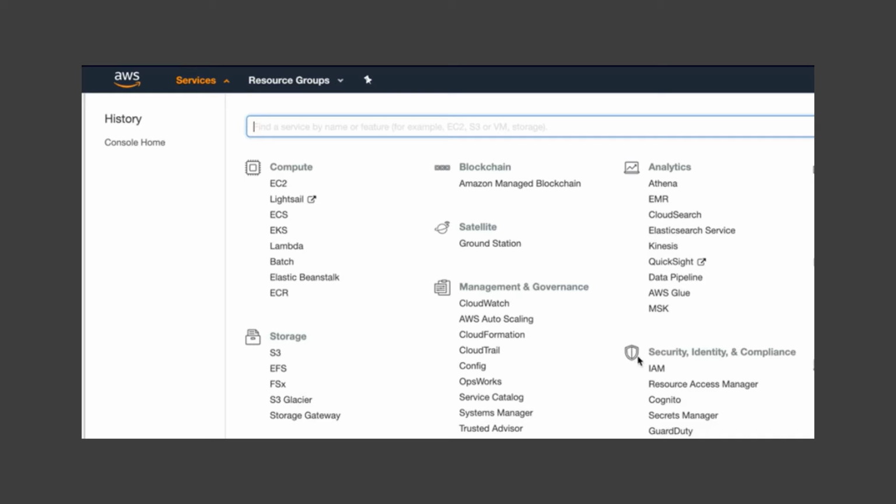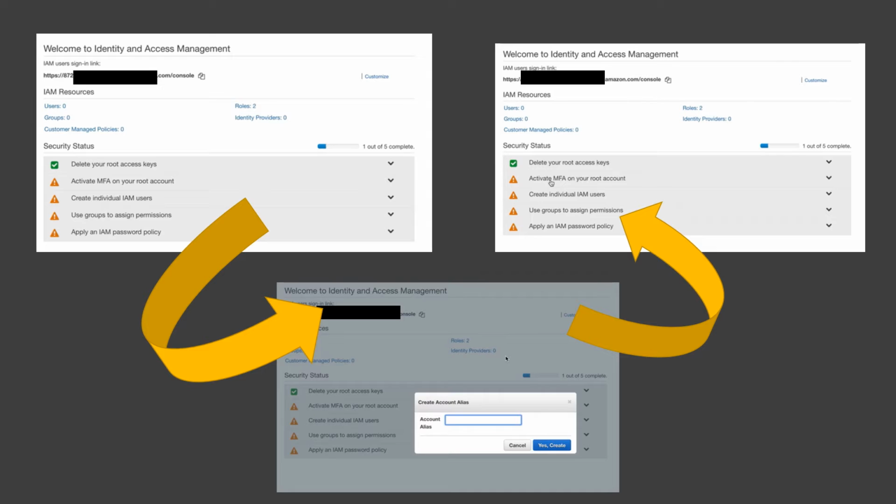So now we are looking for security. You can see it here, it has got the shield icon. So in Security, Identity and Compliance, what we are going to do is click on the IAM link, and that will take us to this splash screen, and you will be able to see that this is the landing page.